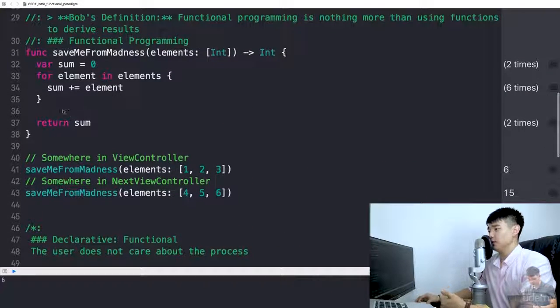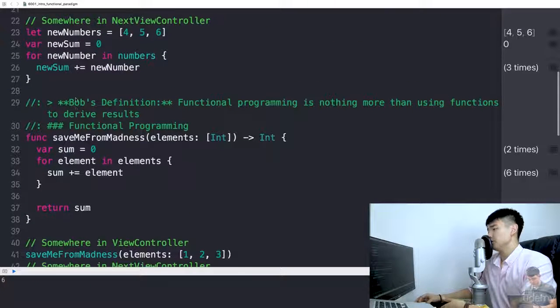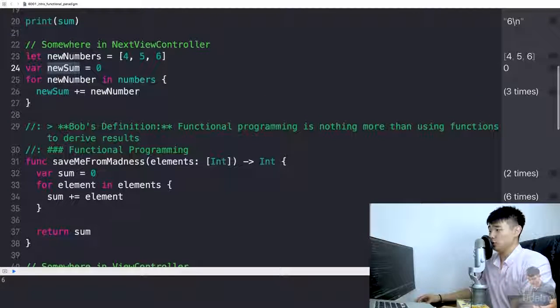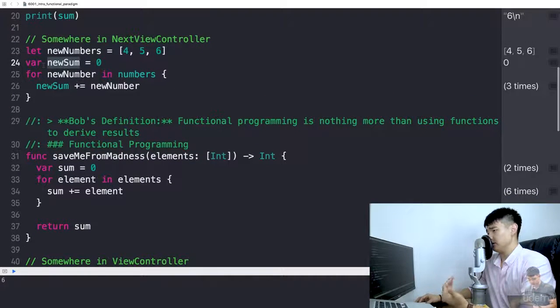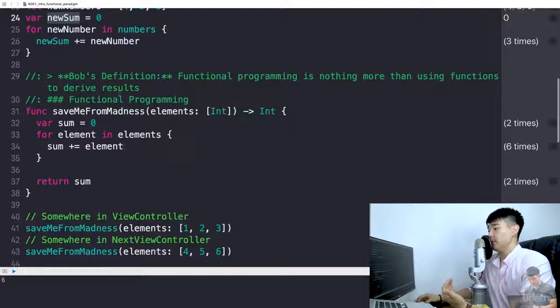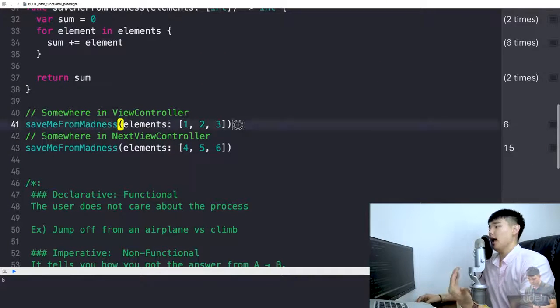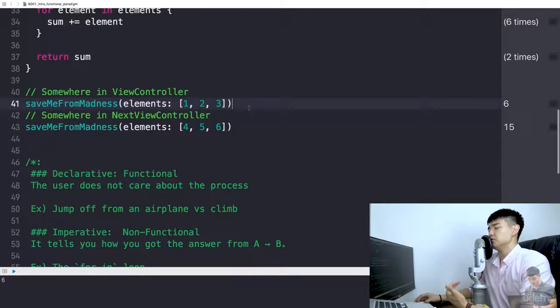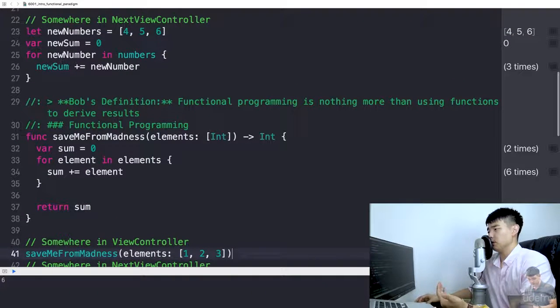And by the way, functional programming ensures immutability, so you don't have to test things out. If you're into test-driven development, when you're using non-functional programming, you have to test whether new sum is changing, whether the value has been added. You possibly have to do it because the value constantly changes. But if you're using functional programming, as long as you test the fact that it works, it works.